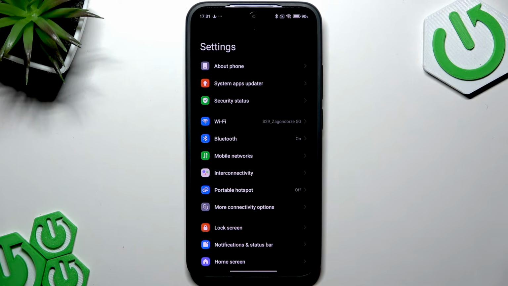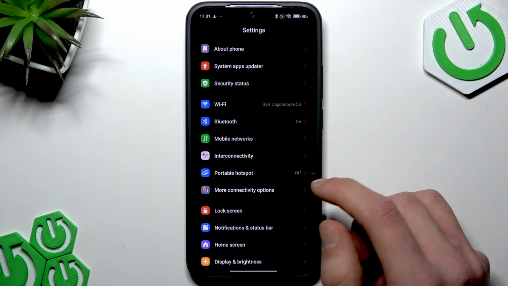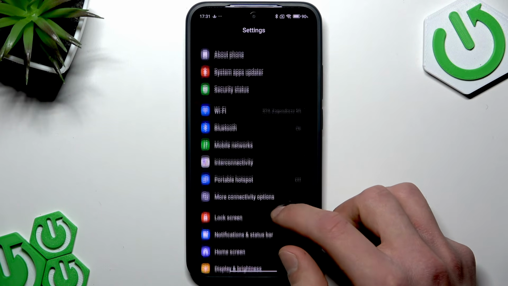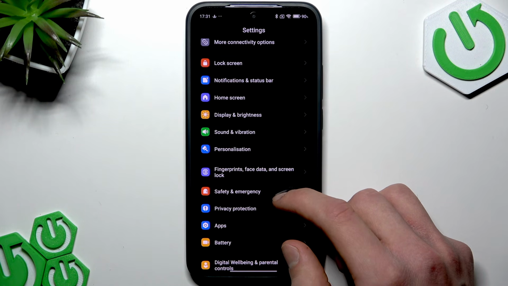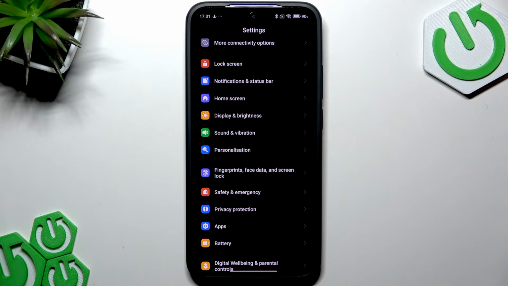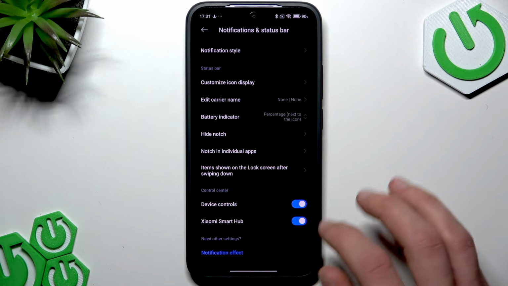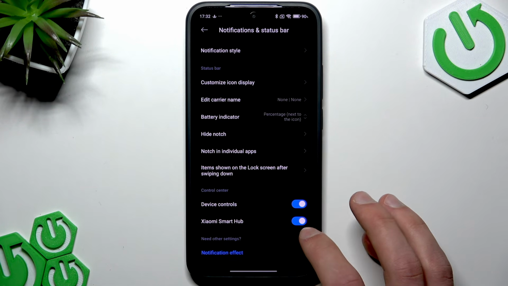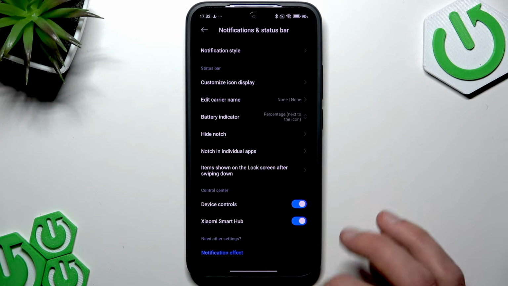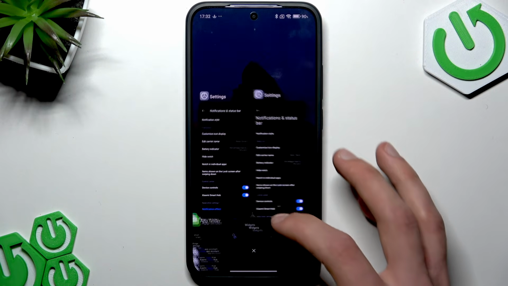And now, in order to enable the Xiaomi Smart Hub, if you don't have it enabled, you're gonna have to go to Settings, then in Settings select Notifications and Status Bar, and then navigate down to Control Center and enable Xiaomi Smart Hub right here. And that's how you do it.